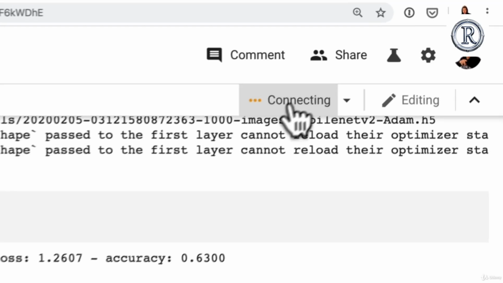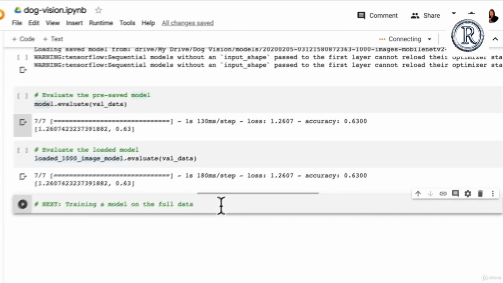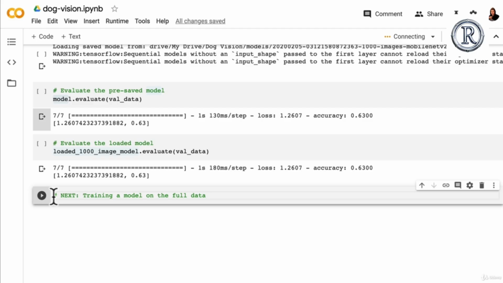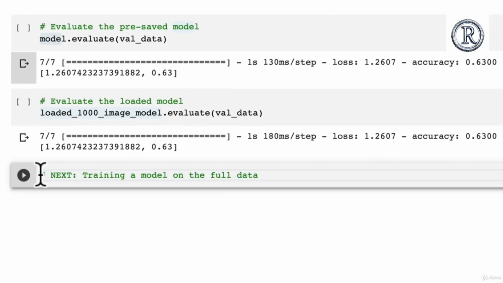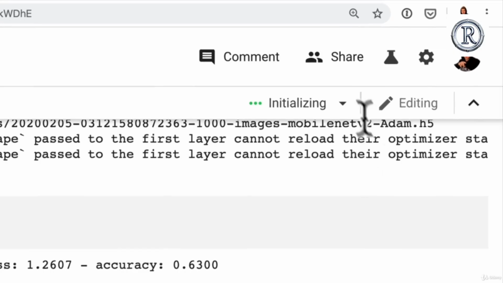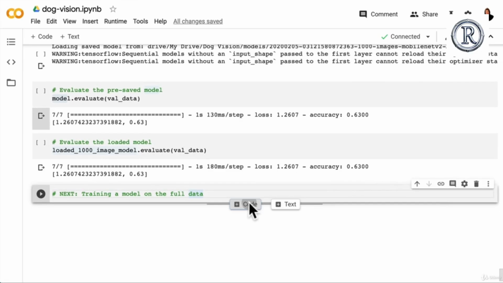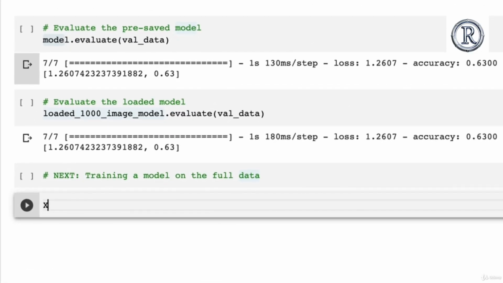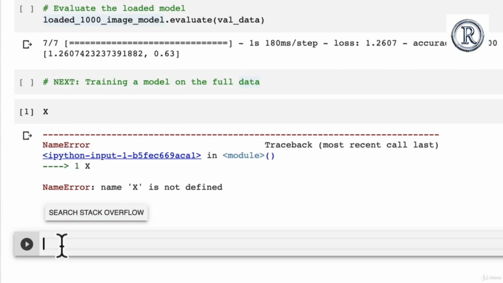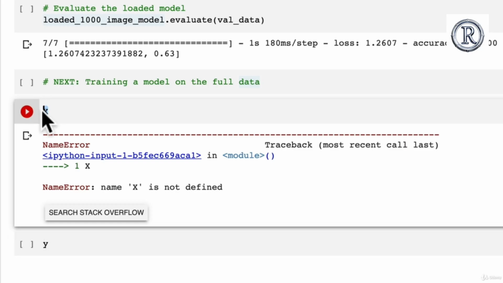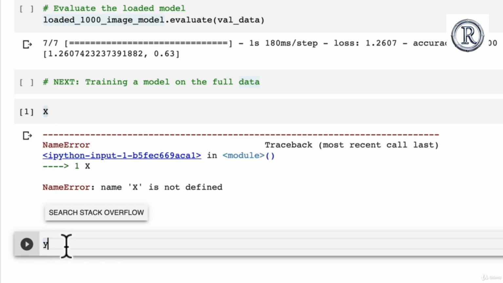So if I reconnect, we're going to have to wait for this to load up. Shouldn't take too long. And as you can see next, we're pretty far on in the project because next step for us is training a model on the full data. But if we try to access the full data, as you'll see in a second, initializing, mounting Google Drive, getting our data back, we're connected again. So before we saved our images in X, or if you're watching this before we get to this actual part, just know that our data is in X and our labels are in Y. But right now they're not defined.